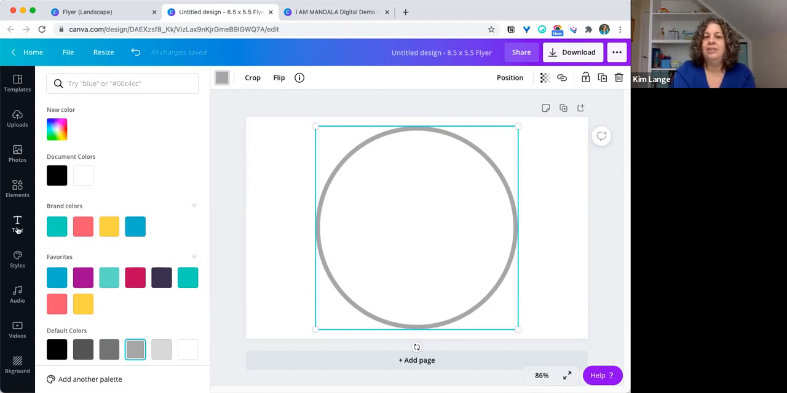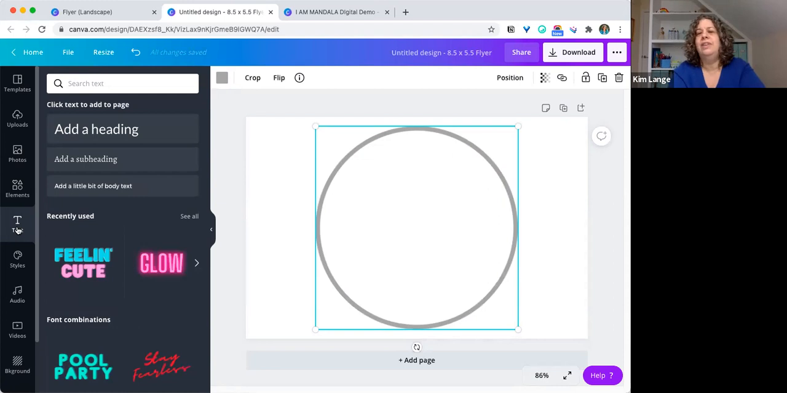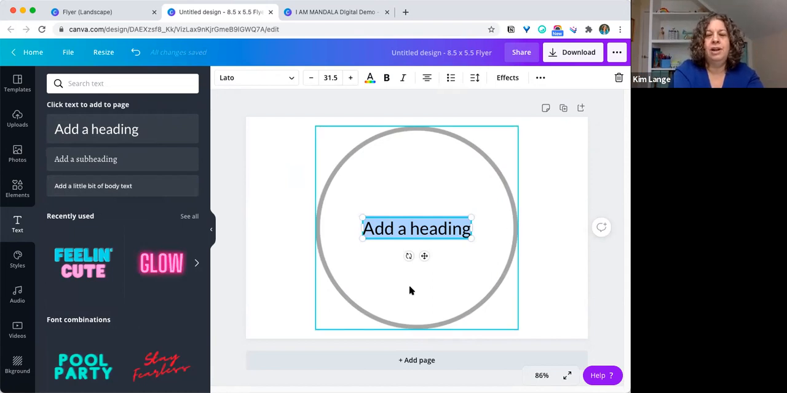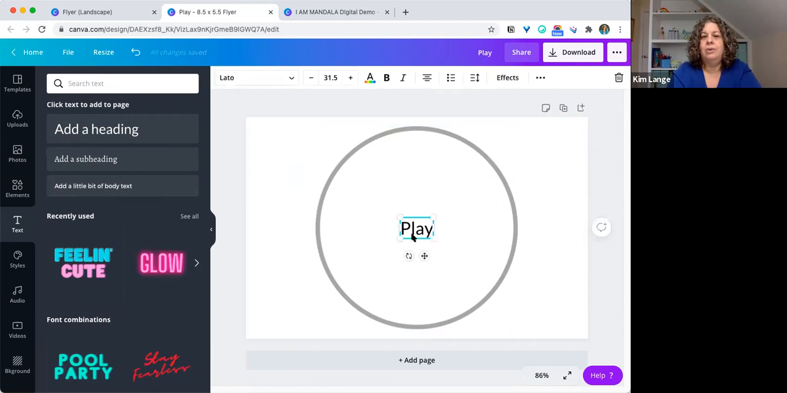So the next thing is, if your child has completed the activity, they will have picked 3 to 5 words that they want to add to their mandala. So we'll click add a heading, because that will give you the largest choice. Subheading and body text are smaller automatically from the start. So we're going to pick this one, and then we'll type in our word. Maybe our word was play. Maybe they chose to say that they are play. So we've got our word.